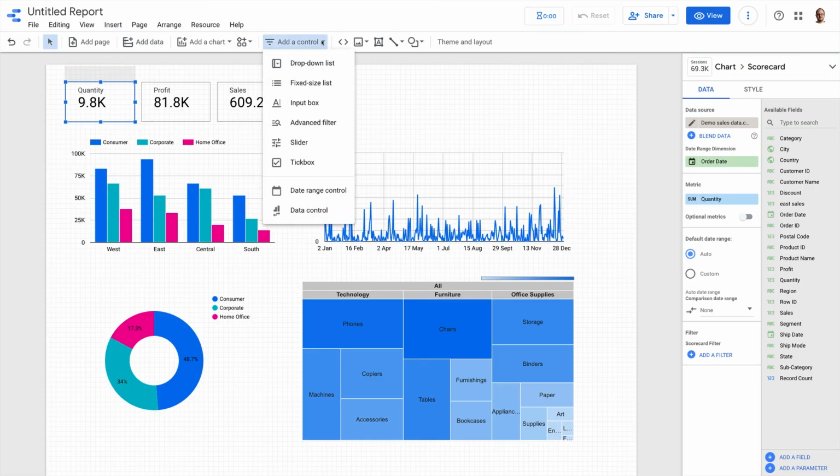There are 8 options, with the first 4 related to classic data filters and displaying them in different ways, either as a drop-down list, a fixed size list, or as an input box to type in the values you're searching for, or as an advanced filter. You can use dimensions or metrics with these controls, but you'll mostly be using them with dimensions, except maybe with the advanced filters. Then we have sliders and tick boxes.